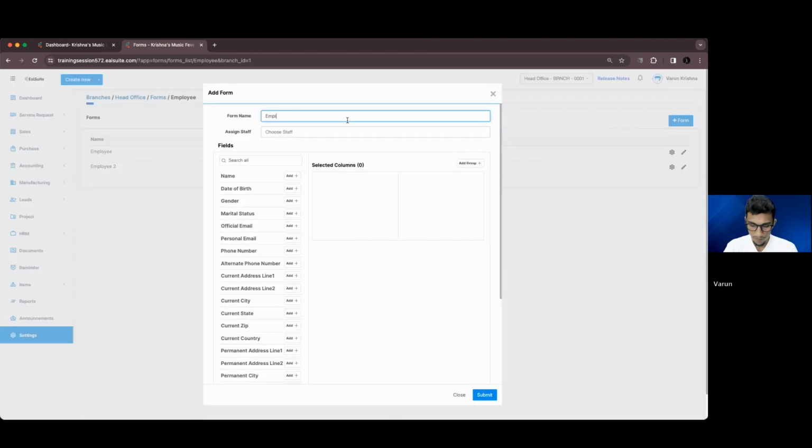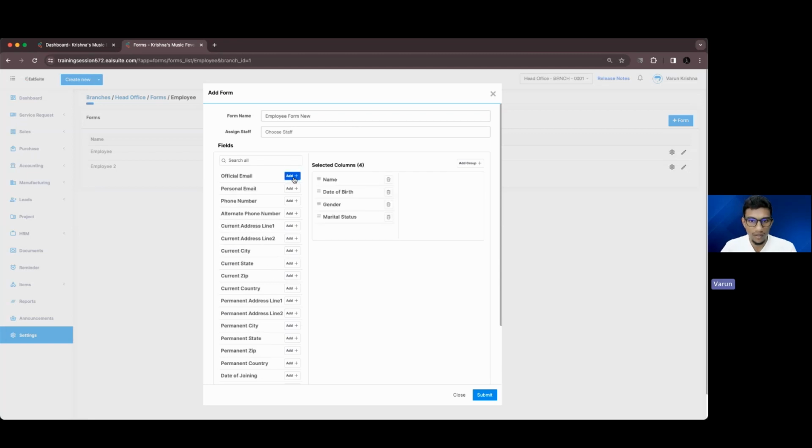Employee form new. First thing, I'm not going to assign any staff to it, so every staff will have access to this particular form. Now we need to add in the fields. So I'll be adding the fields like this.